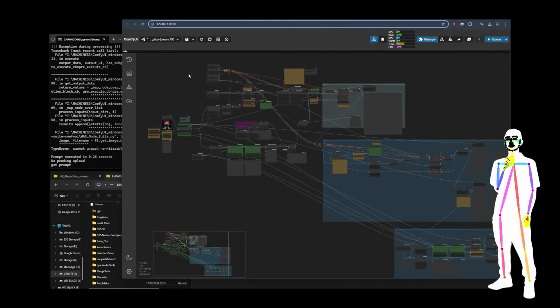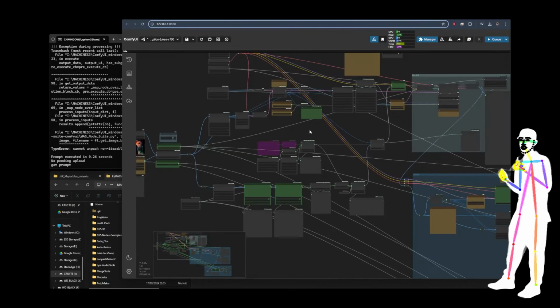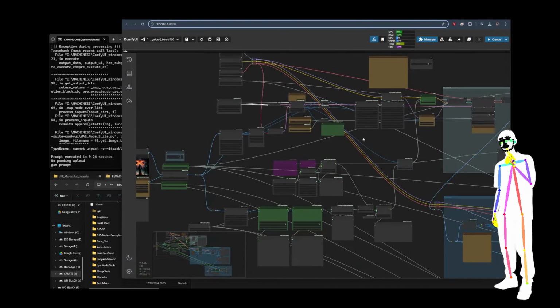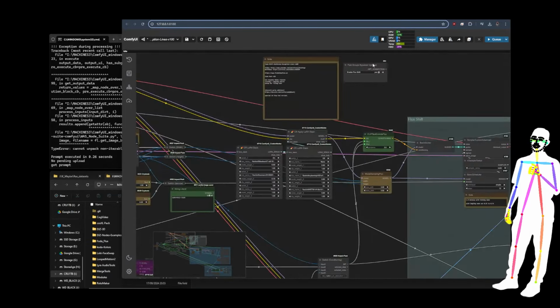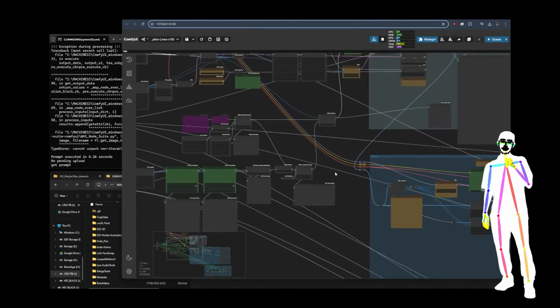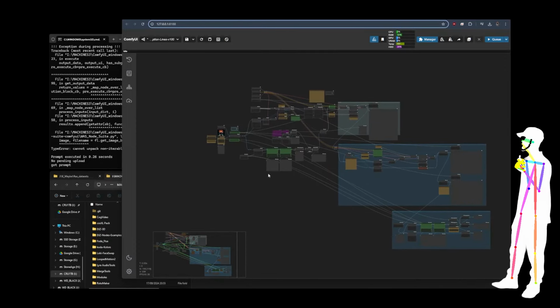I hope I haven't missed anything out. I'm just looking around here. If there's anything I've missed out, it's because it's text to image stuff. We're in image to image mode right now. So you can easily just switch it across. It doesn't matter.